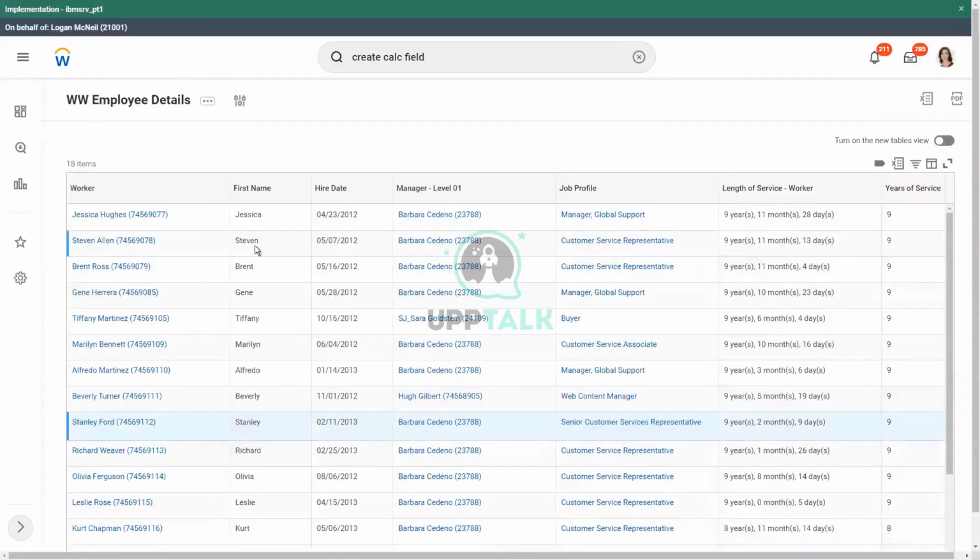What happened to Logan? Logan has 22 years. Why is Logan not appearing in the report? Only 8 and 9. What about people who have 5, people who have 6, 7, 8, more than 9? What can be the problem?